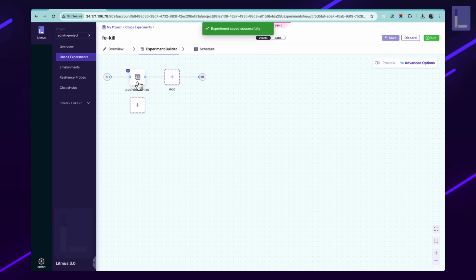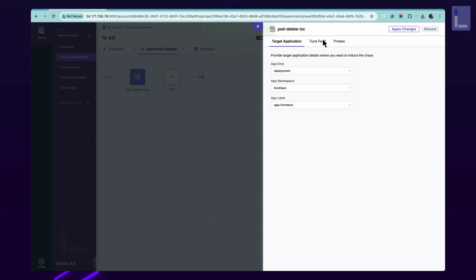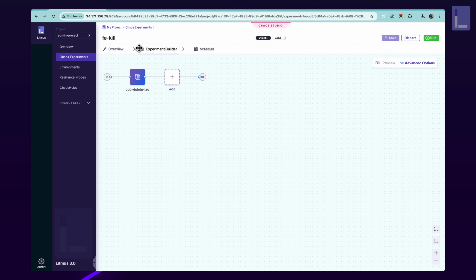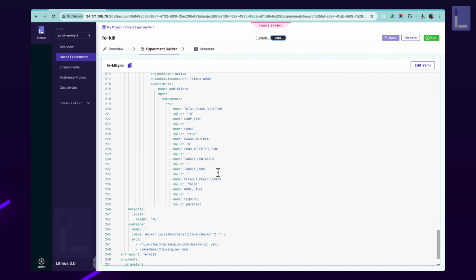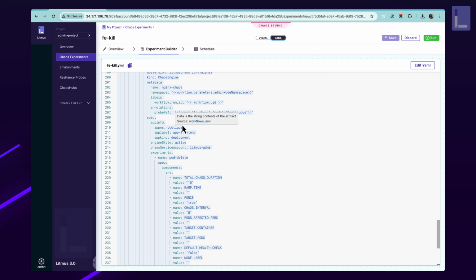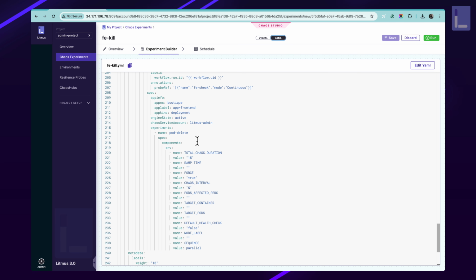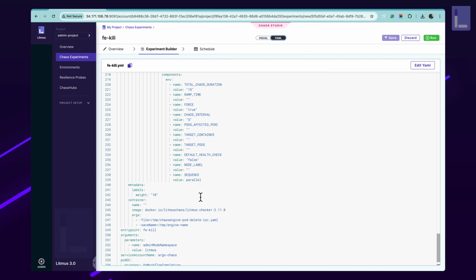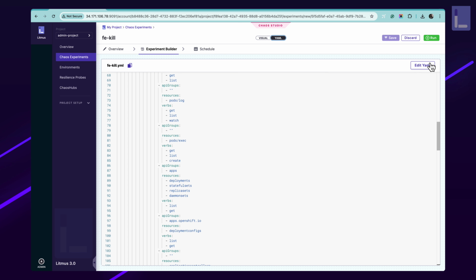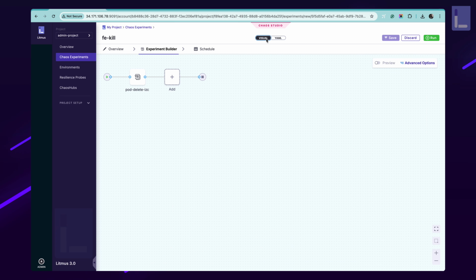Alright, now if you click on it, you can see we have the target application, the fault is there, and the probe is also there. Cool. All the changes that you made using the UI, you can also see them in the YAML as well. If you go here, you can see that your app info is here, the app name is boutique, the label is front end. Then you can see your fault configurations and everything. Everything is in this YAML, and you can also edit it from here, which will reflect on the UI as well. Let's go to the visual, and let's run the experiment.